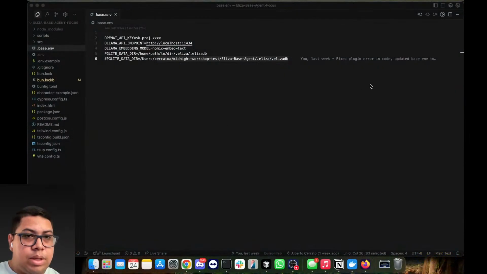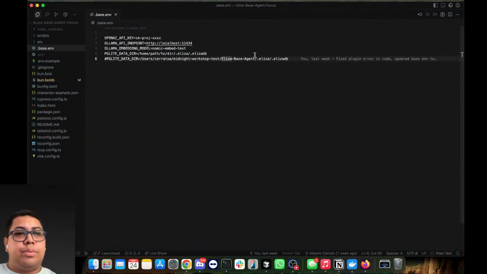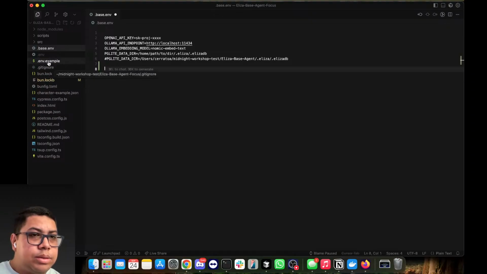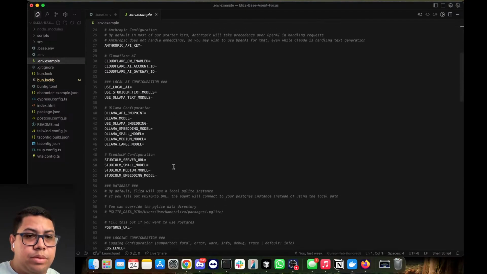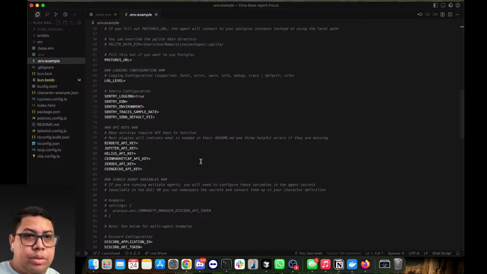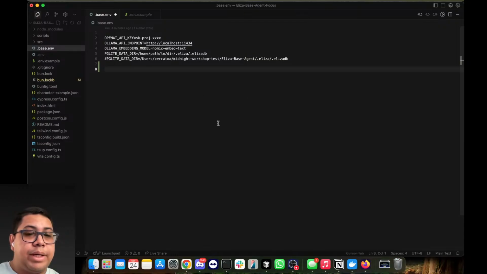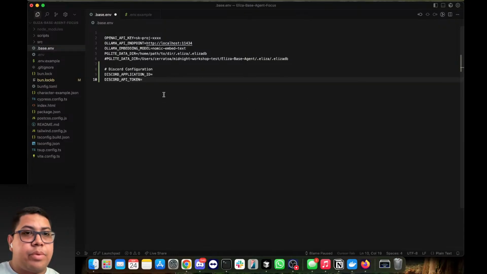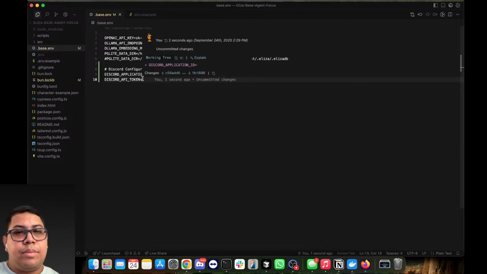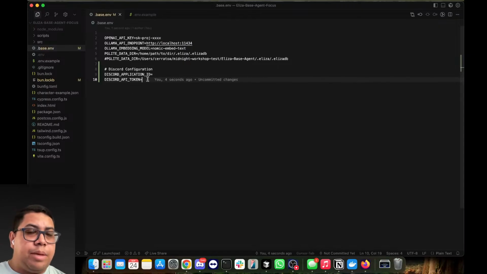I'm back with the screen. Okay, so we updated our directory for the PG data there, and we also added a couple of variables for Discord. If we go into the example env, the example is the one provided by Eliza. It does have many more values than the one we have on base. Base is a minimum requirement that we have. So I'm adding here the Discord application ID and the Discord API token.